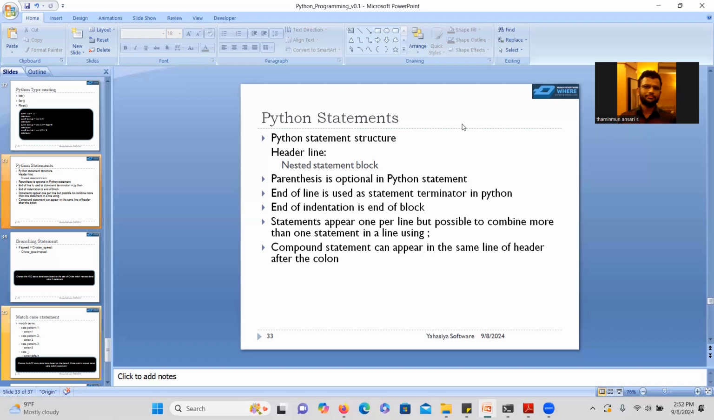Indent is used for statement blocking. That's why in that way also Python differs from the traditional programming languages. Here there is no requirement of parentheses, there is no requirement of curly braces, and there is no requirement of a statement terminator.